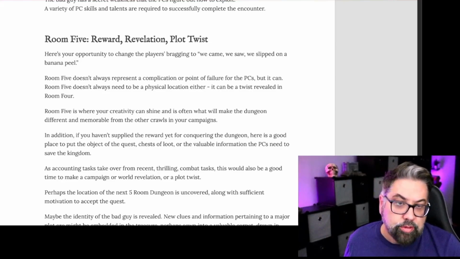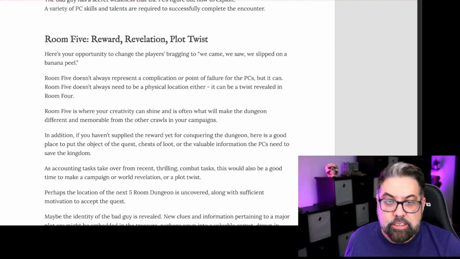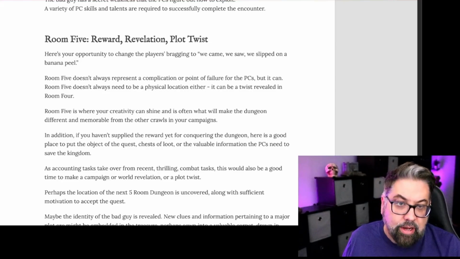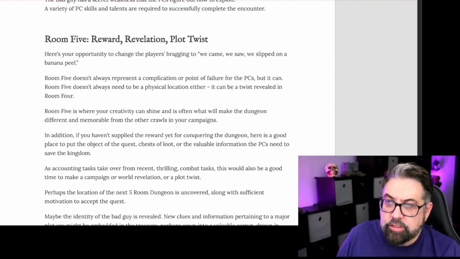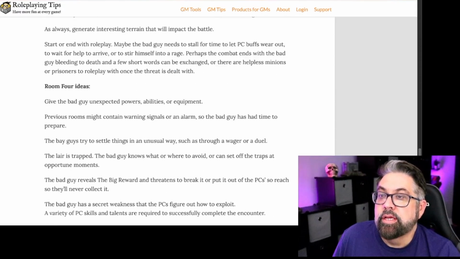So it's the reward, the revelation, the plot twist. Ideally, room 5 is setting up the next part of your story. So that's how I think of the 5-room dungeon. It's explained here on John 4's website. You can also get his book for free, like I said.